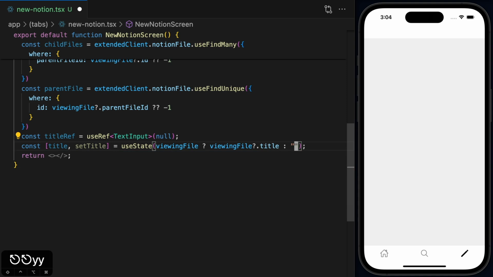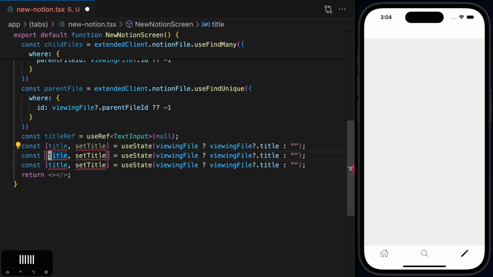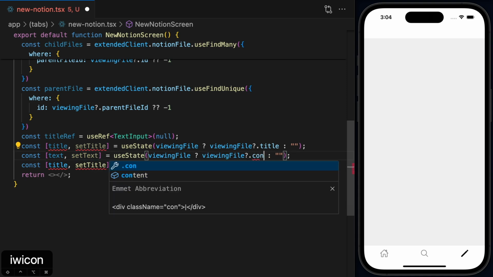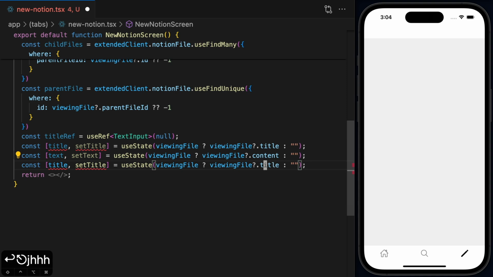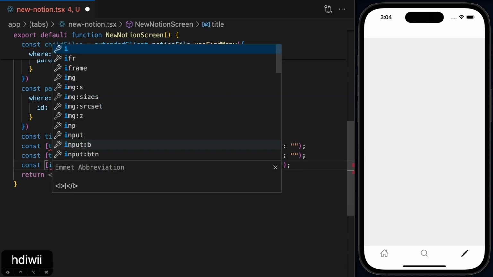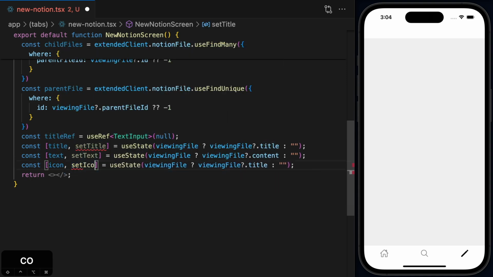And basically, I want to do the same for the text or content. You can call it content as well, I just call it text. And then we can say, if we have a content, then we use the content. And we will do the same thing for the icon. So setIcon, and I'll use the icon in here. Okay. So basically what I'm doing is just setting a default value if we are not viewing. But if we are viewing, I'm setting as the default value the file that we're viewing.